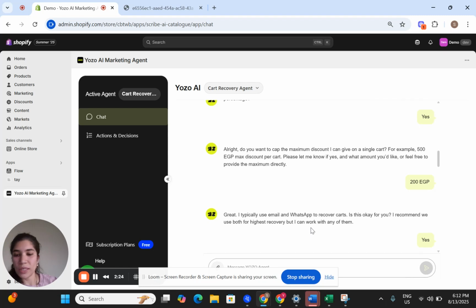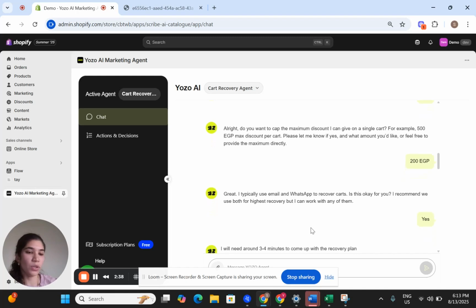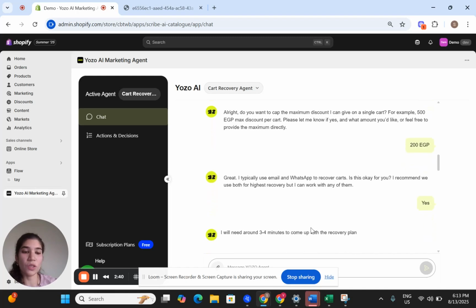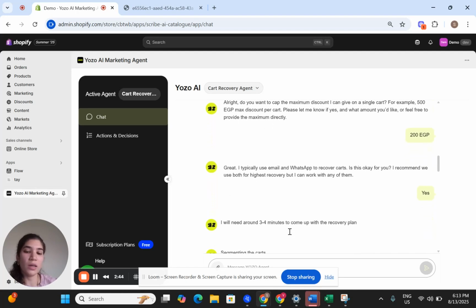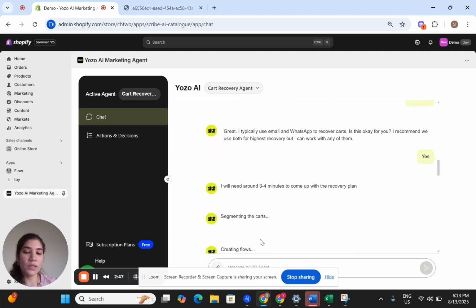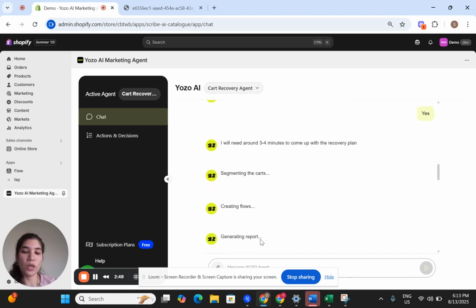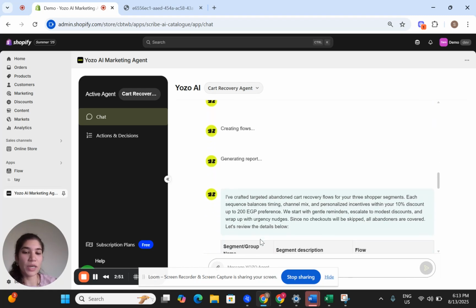It's important to note here that the availability of the channels is dependent on the region. So, for example, WhatsApp wouldn't be available in the US, but SMS would be introduced globally, hopefully in a week or 10 days maximum in this agent. And then it takes around 3 to 4 minutes to come up with the recovery plan. First, it segments the cards and then it creates the flows. And you can see here that it already created the summary.